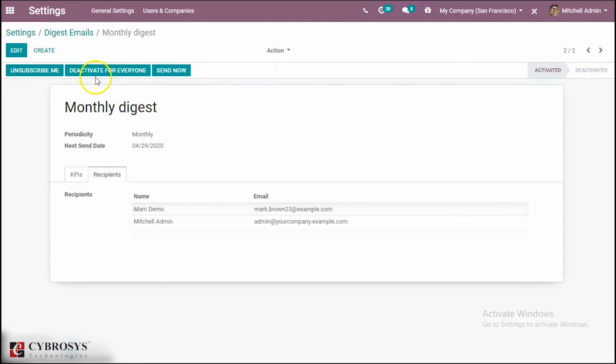And if the button deactivate for everyone is clicked, then it will disable the template for all users. So everyone will be disabled from receiving emails from this monthly digest. Then when you click the send now button, it sends the relevant data to subscribed users. So this is how we create the digest emails and configure them.